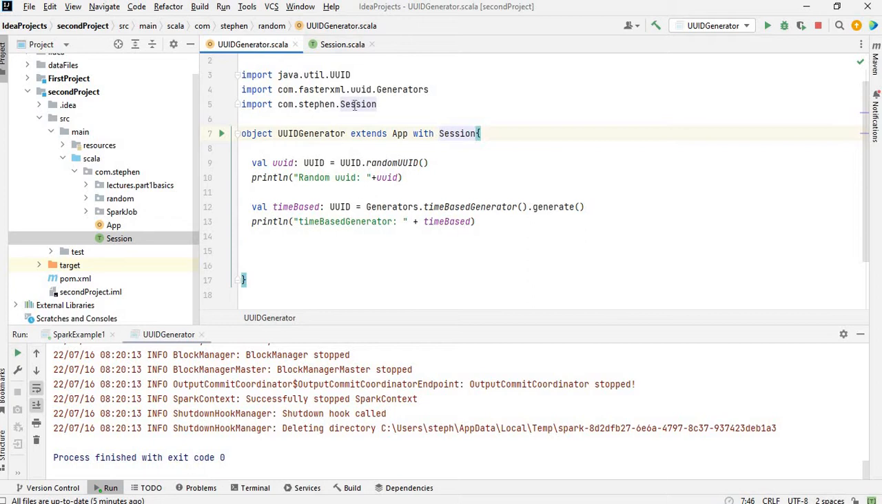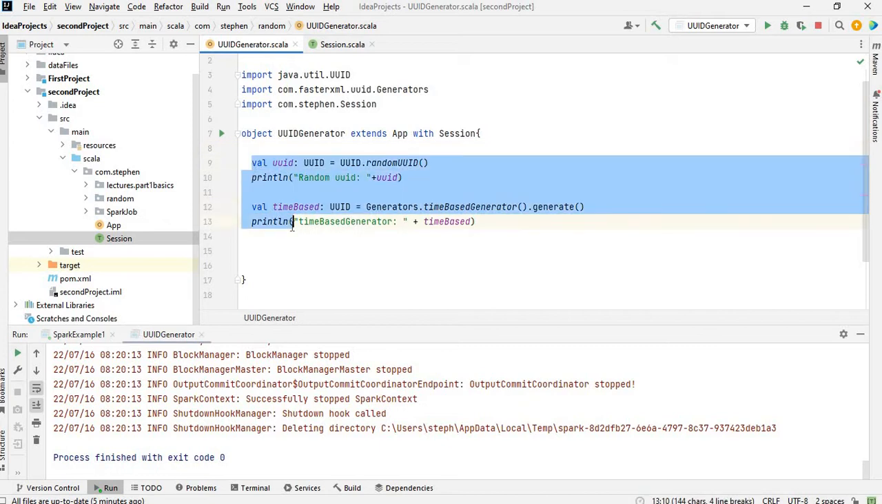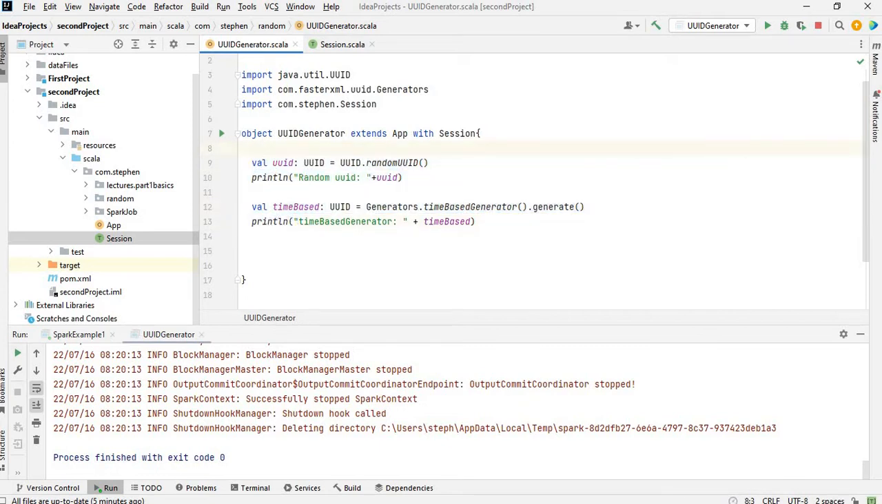Alright, it's been imported here. So don't worry about this code. This was just a different code for generating UUID.